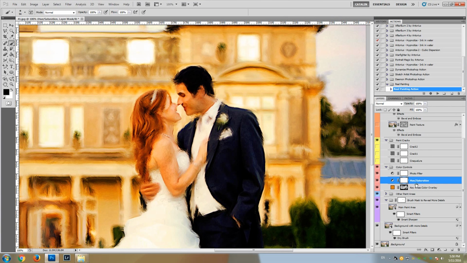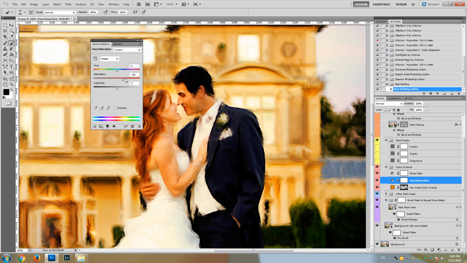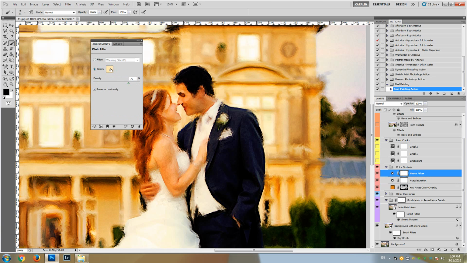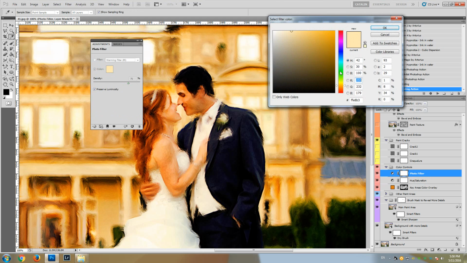Okay, another control layer is the hue saturation. By double clicking on it, you can adjust the overall hue saturation of the image. A photo filter, which is a general color filter, you can put the color here to warm or give a different tone to the image.